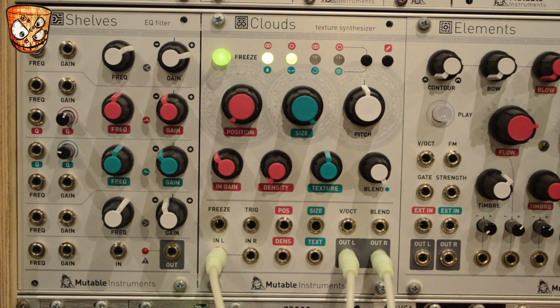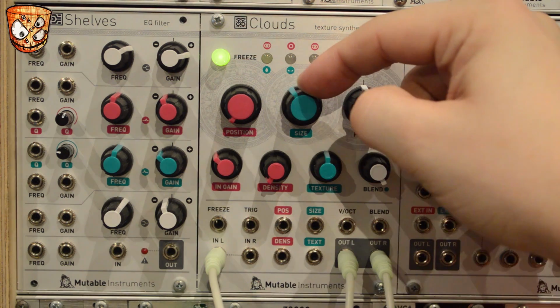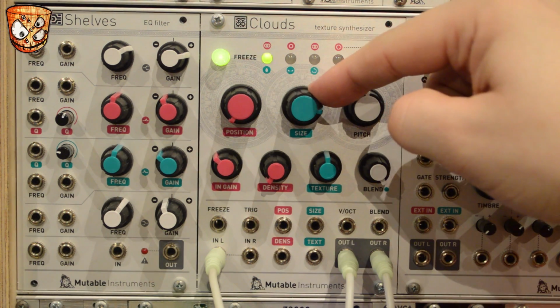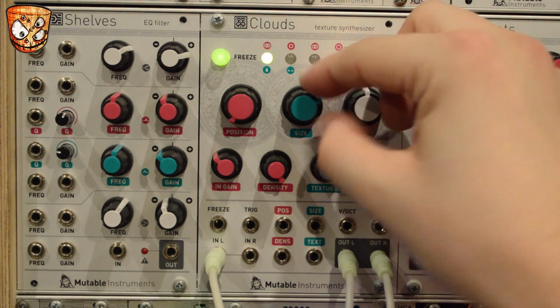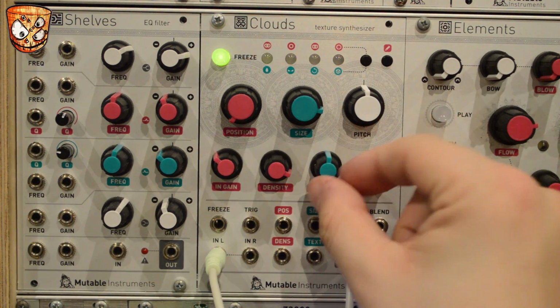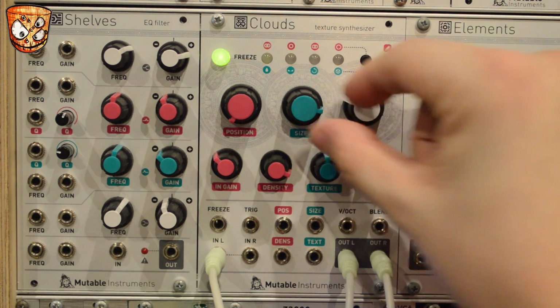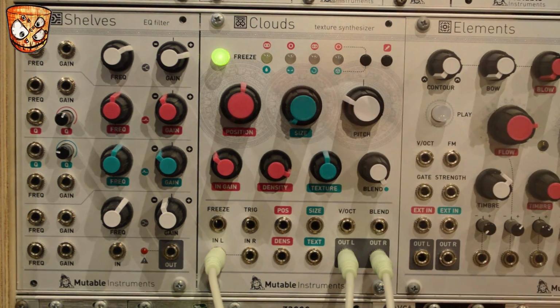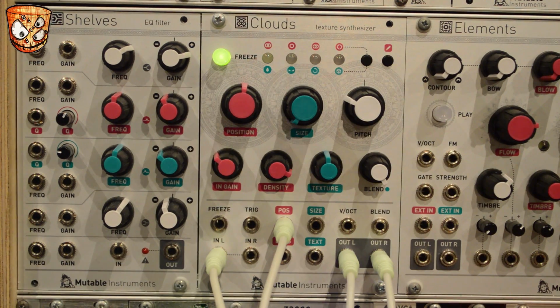The grain size will set the overlapping windows for the pitch shifting and time stretching. And I can smear the grains in this sound with the density. You can obviously find an area that you like on the position and then add some modulation. Here's a fast sample and hold CV source, which is nearly at audio rate.